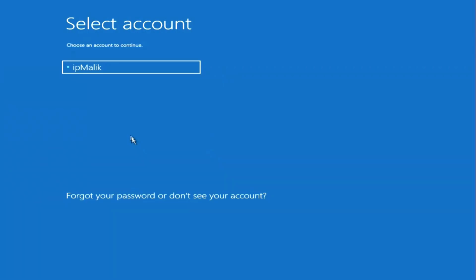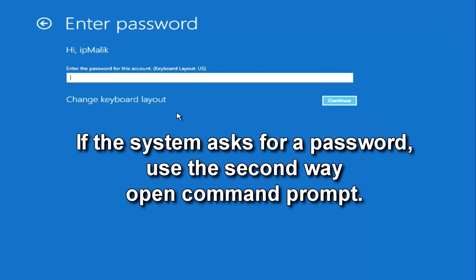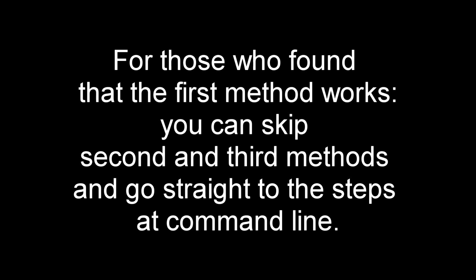Depending on your operating system configuration, the program may ask you for your password before opening a command prompt. In this case, I suggest opening the command prompt in another way. For those who have found the first method to work, you can skip the second and third methods, and go straight to making changes to the registry editor.